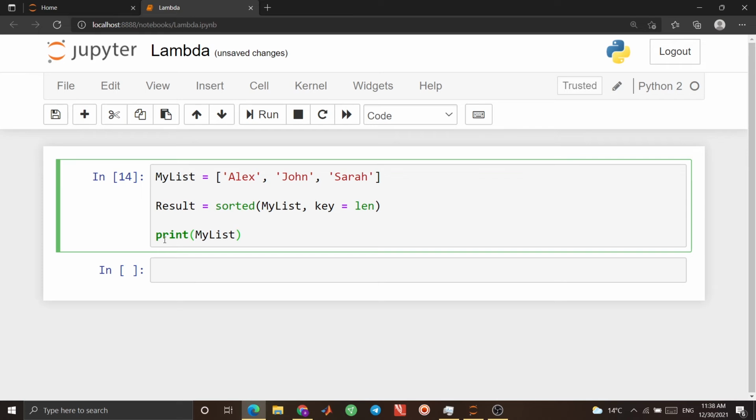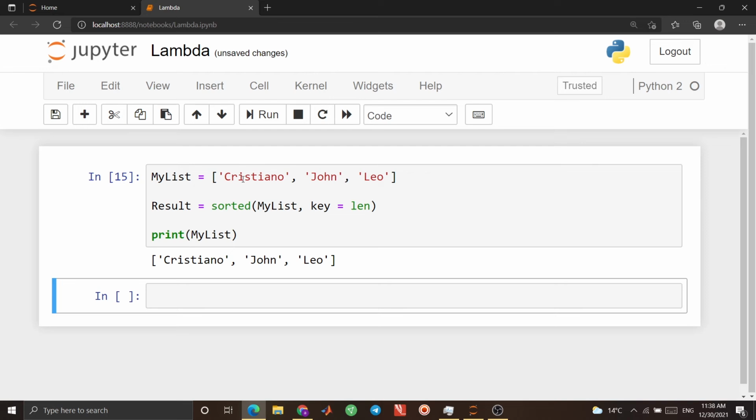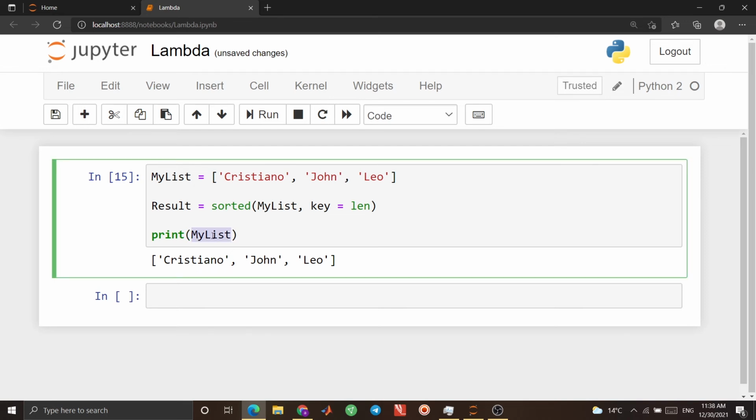Okay, and now let's change the names because the length of the names is not actually good here, I think. I want to change this one to Cristiano, and this one to Leo, so you can see the changes that occur in this list after I run these lines. So if I run it, you see Cristiano. Oh, I made a mistake here. I have to print results instead of my list.